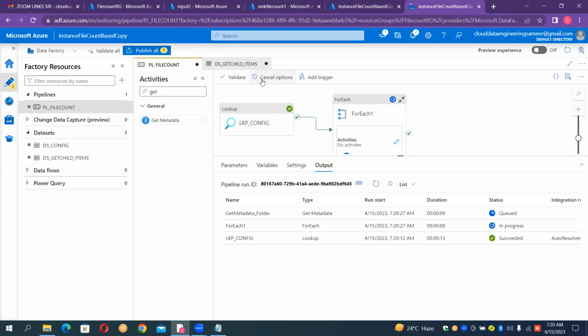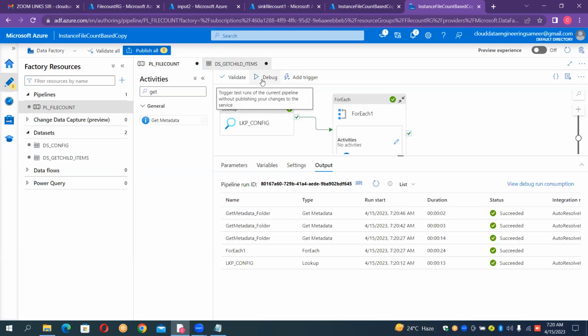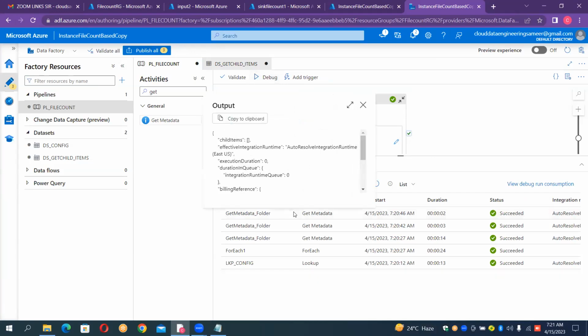See here, lookup is succeeded, and now the for each is running and going to the metadata, and the metadata is returning the output now. See, now everything is ready. Everyone, just open this.